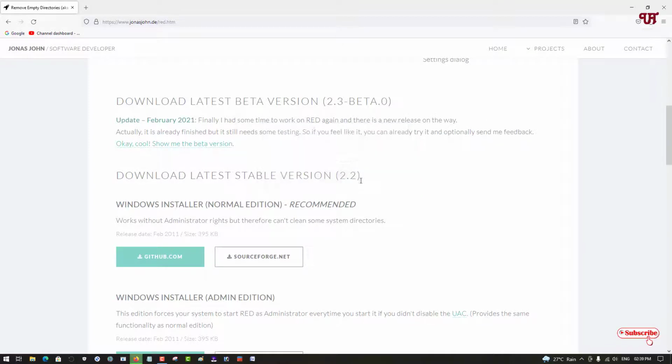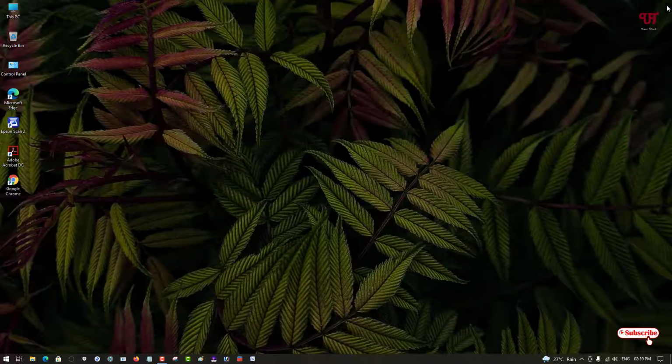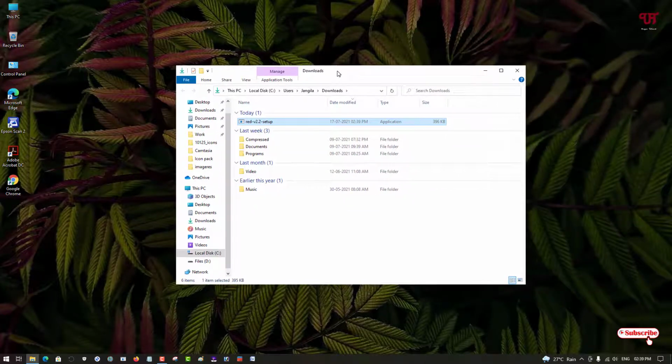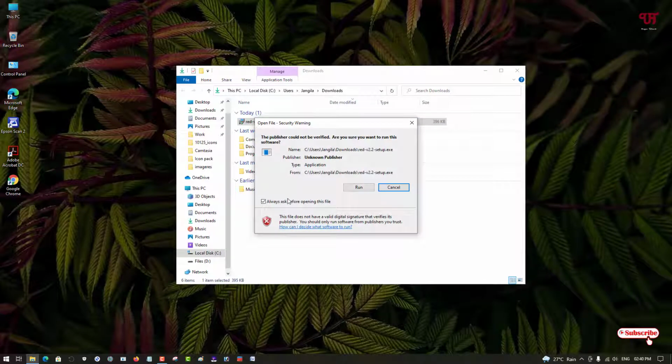Downloading starts. Wait for a few seconds. So the file has been downloaded. Let me go to the folder where it was downloaded and close the web browser. Now you can see our setup application. Just double click it to run the installer.